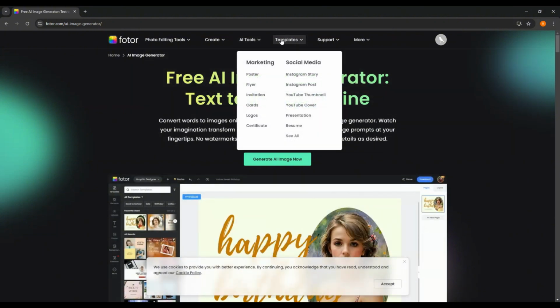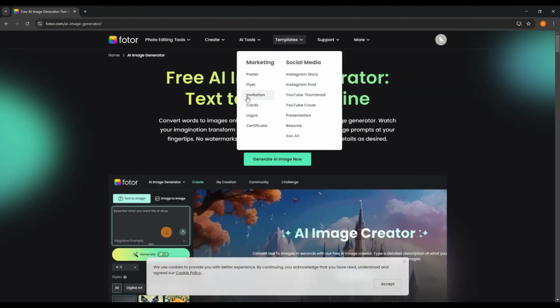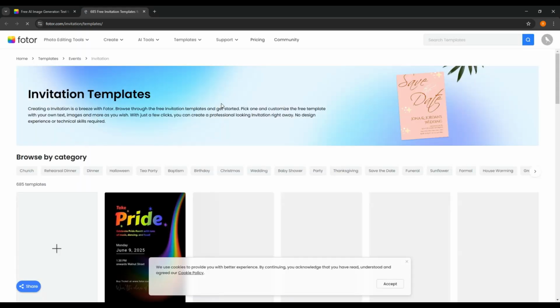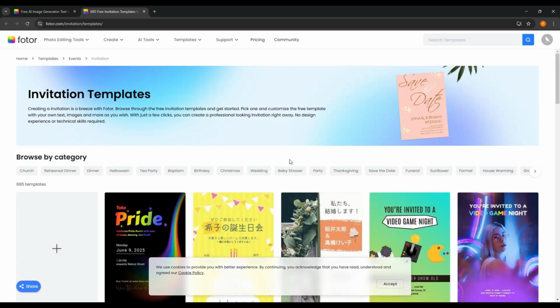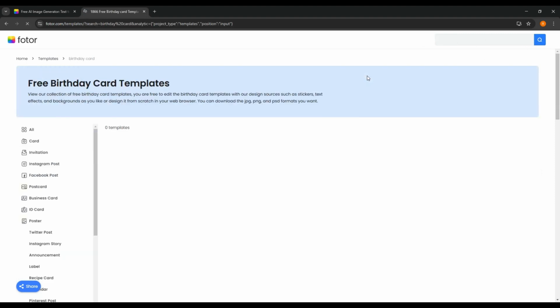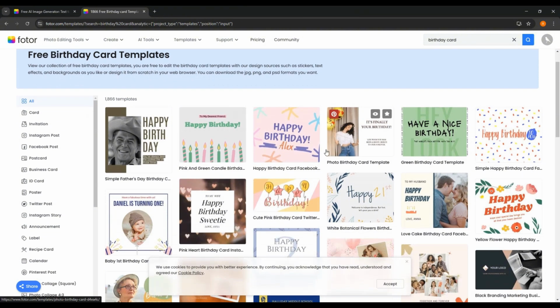Now, let's head over to the template section on the top and select invitation from the options. And as you can see, there are a lot of templates to choose from. Click on the search bar on the top right and search for birthday card over here. After that, just click on the search icon and you will get to see all the available templates on Photar.